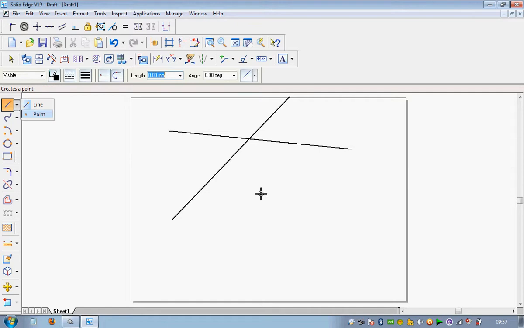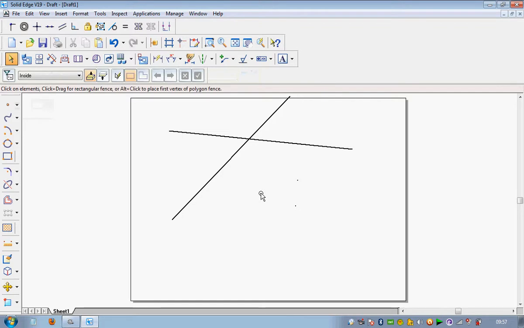After that come to point. Just click on the page where you want to make a point. You just select the point. You can change the color of the point and thickness of the point. You can change its locations also by giving the values of its x and y coordinates.